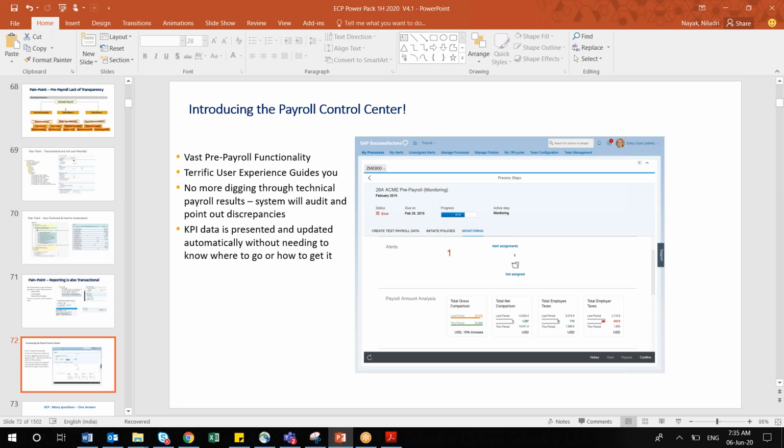We'll be seeing the Payroll Control Center backend configuration in part C, but in part A of this admin training, we'll see how a Payroll Control Center looks. Today we're just showing it in the slide, but tomorrow I'll show in the system how a typical Payroll Control Center looks. So how has this Payroll Control Center evolved? It has a terrific user experience.